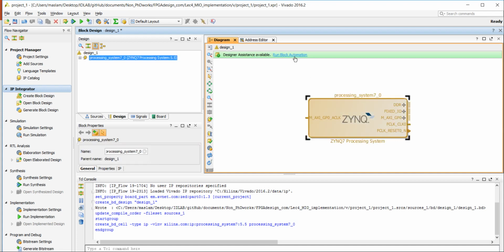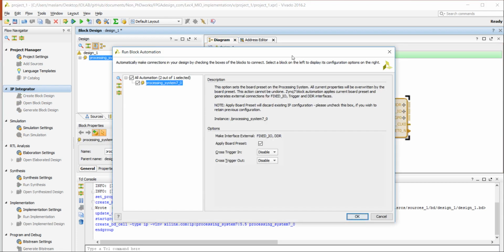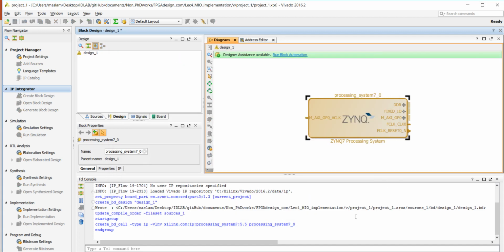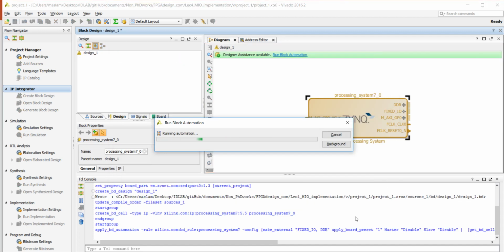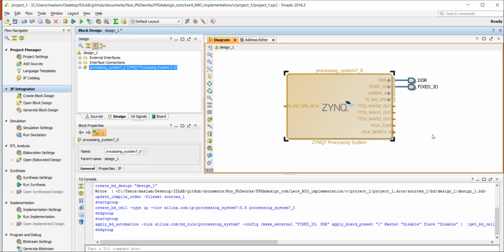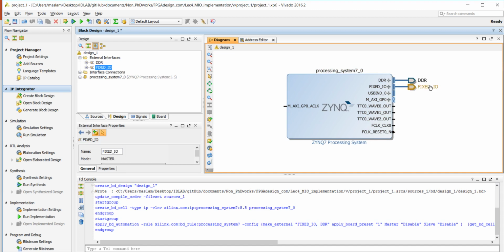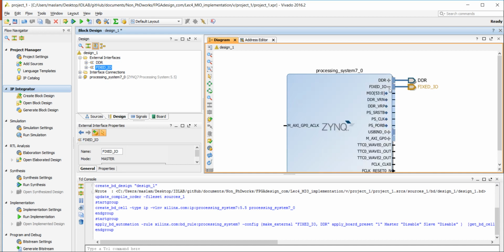The next step is just run block automation and click OK. And just wait. Let's see what will happen. There are many signals which appear here, but the thing which is more important for us is fixed IO. If I just expand this fixed IO, you can see MIO 0 to 53. These MIO we will be using.